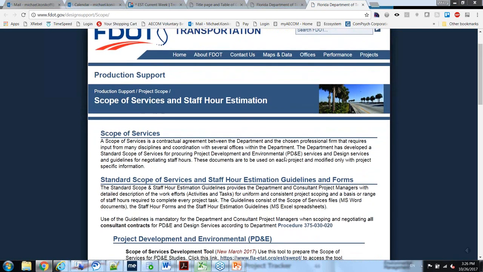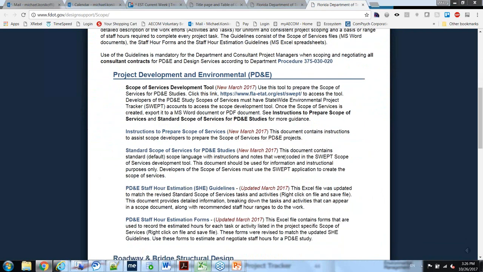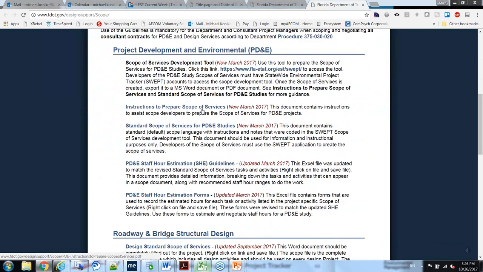Under design scope of services, we've got the scope of services page. Here you'll find both the instructions to prepare the scope of services as well as the standard scope of services for PD&E studies. This is in a PDF format, but I believe we have provided the Word version of this as well to folks. If you do need that, just send an email to the help desk and we can get that to you. That was a question that came up during this discussion.